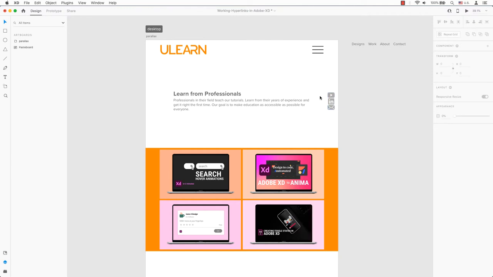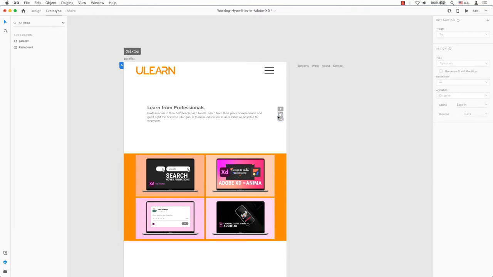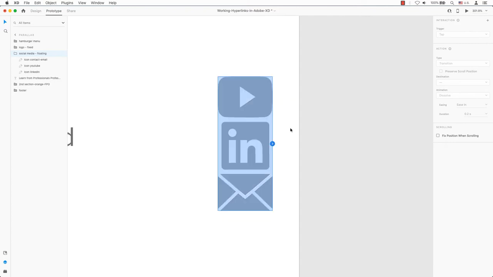The social media icons float on the right-hand side, or maybe yours are at the bottom of the footer. Switch the working stage from design to prototype. The social media icons are grouped. Zoom in on the social media icons. I will double click the first logo to select my first icon. A blue bounding box will appear around the YouTube logo with a blue arrow connection.